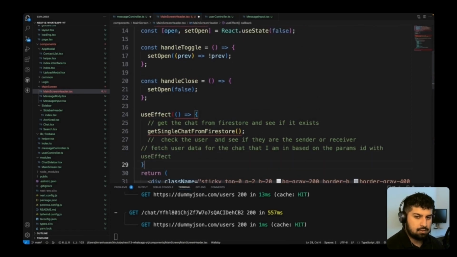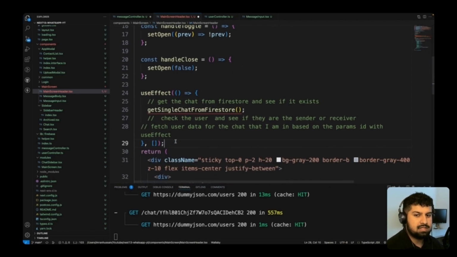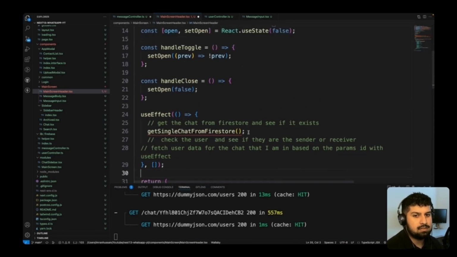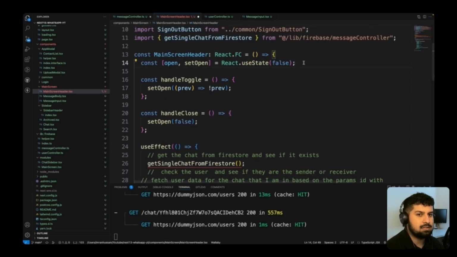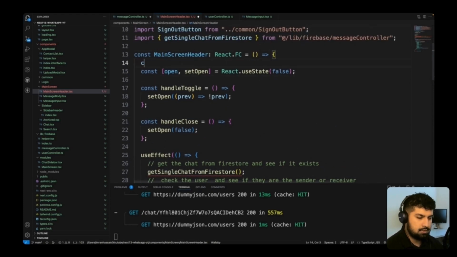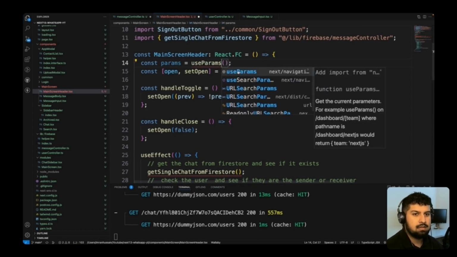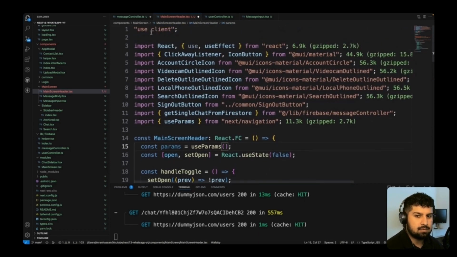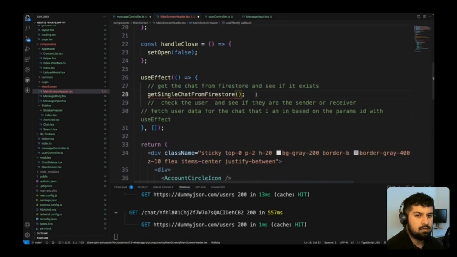Before we do that, I just want to close off this use effect. And we just want to run it on mount for now, but this will have a dependency of the params ID. So we just need to get access to the params at the top of the component. So const params is equal to use params once again. And that's coming from next navigation because we are using the client. And then all we do is params.id in here.